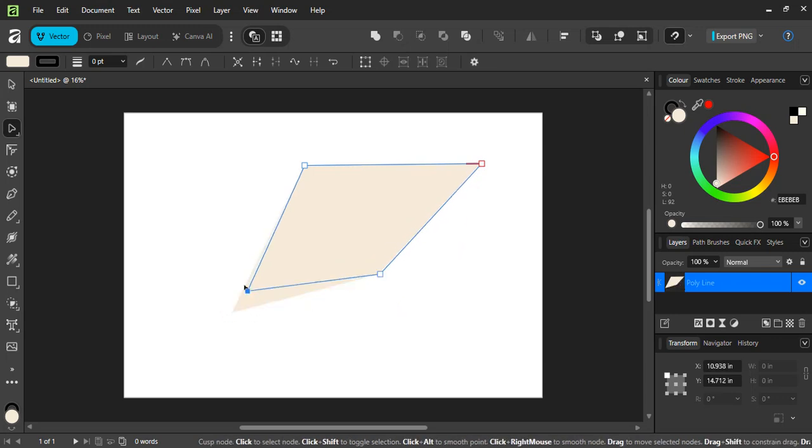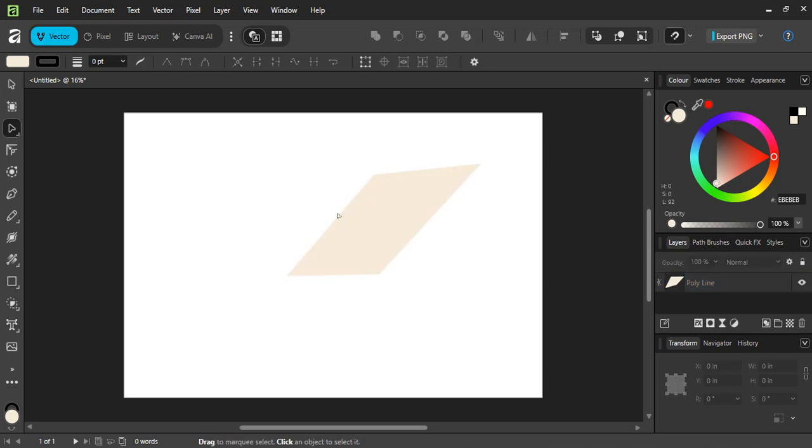Some nodes may also have handles that extend from them. These control the curve leading into and out of that node. By dragging the node itself and its handles, you can create smooth curves or sharp angles depending on the look you want. Take your time experimenting with different corners and positions.